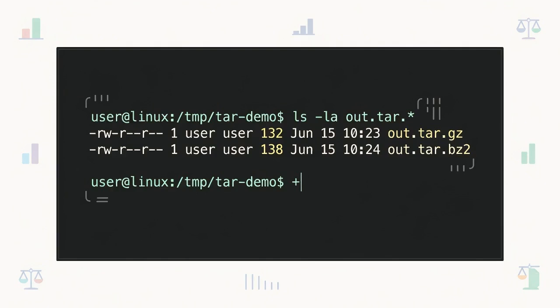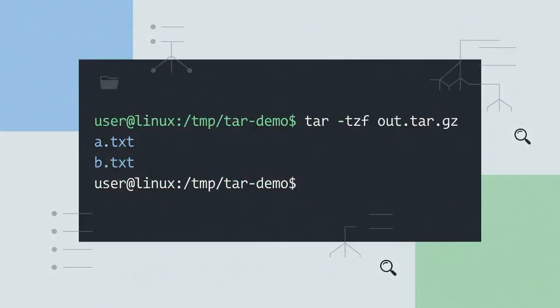Finally, we inspect the contents of the gzip archive using tar tzf, which lists every file inside without extracting anything. The t flag lists, z tells tar the archive is gzip compressed, and f specifies the file. You can see both a.txt and b.txt are preserved inside, ready to be extracted anywhere.